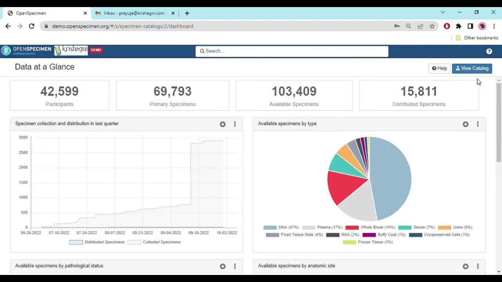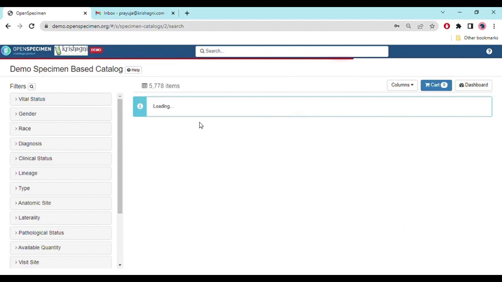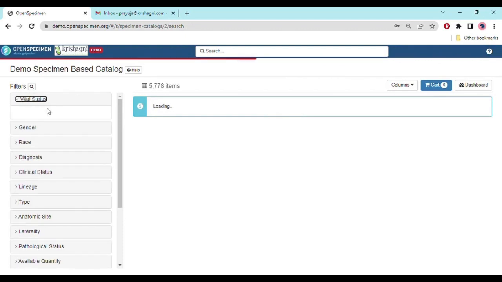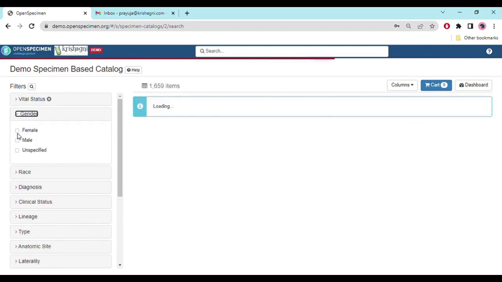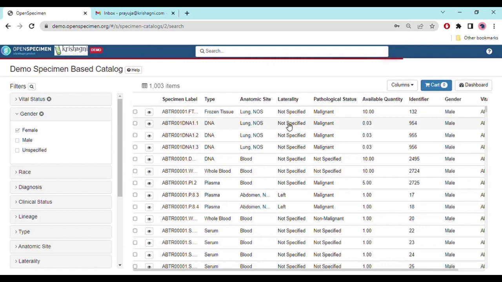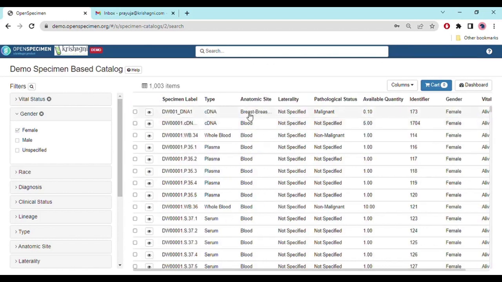To navigate to the catalog, you can click on the View Catalog button on the right hand side. Once you navigate to the result view, here you can add filters based on your research purpose. I want to add filters for patients who are alive and gender female. Once I add the filters, the specimens are filtered on the result view. I'll add 3 samples in the cart.